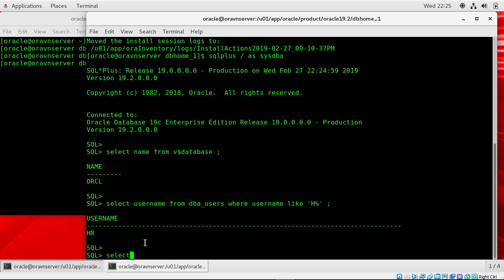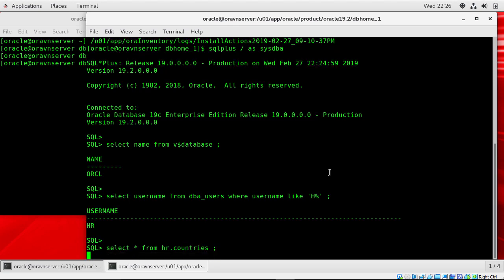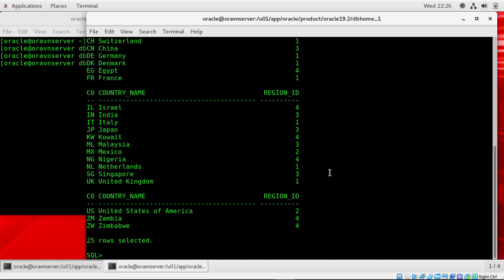Because we already checked to install the sample schema, we have the HR user here. Try to query the data from HR: select star from hr.countries. So now we have the data for the countries. So that's how we installed Oracle 19c on our computer.